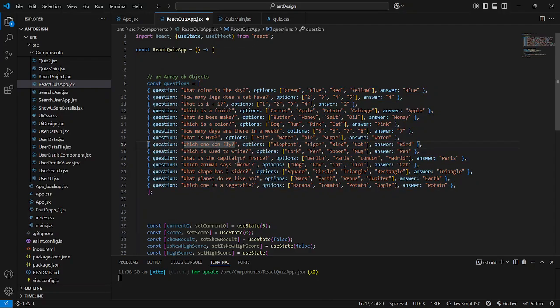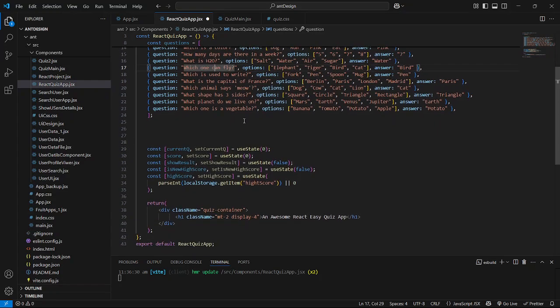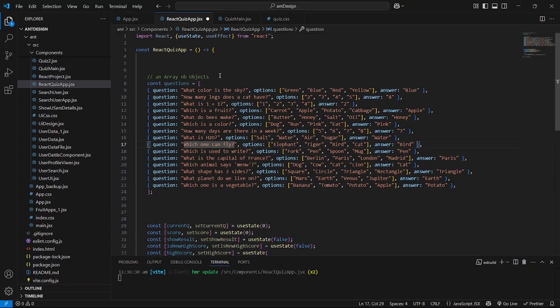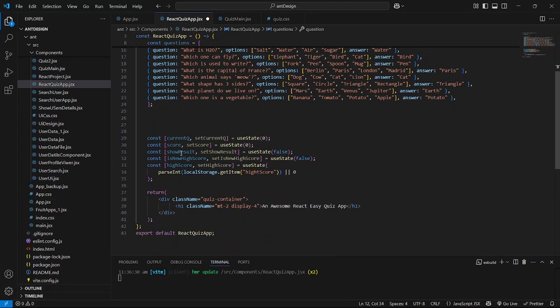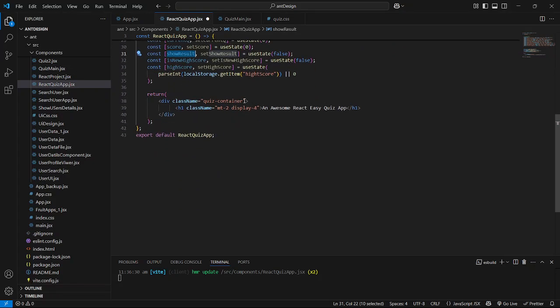Now let me show you the first question. Let me copy this show result state variable. So where is the state variable? Show result, so copy it from here, and based on this I'm going to apply the dynamic classes. So let me make it dynamic now.